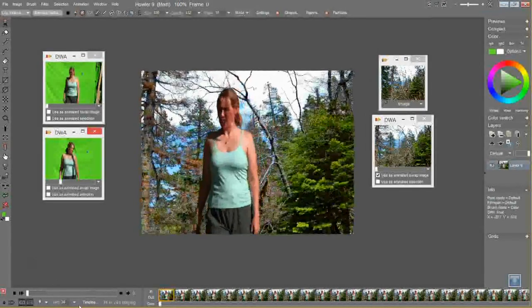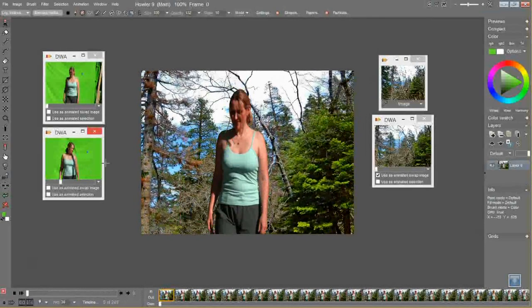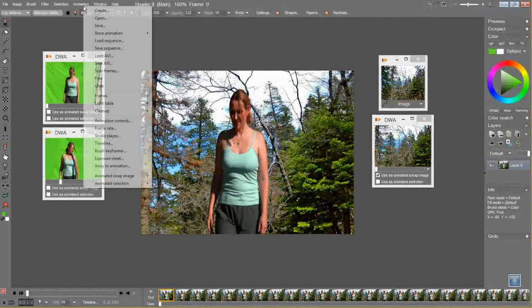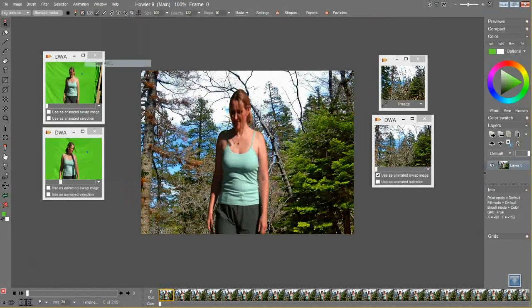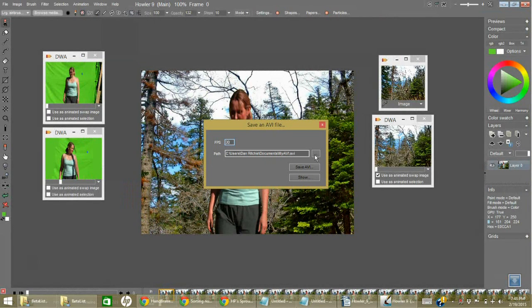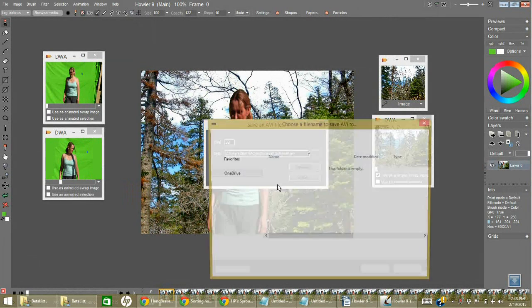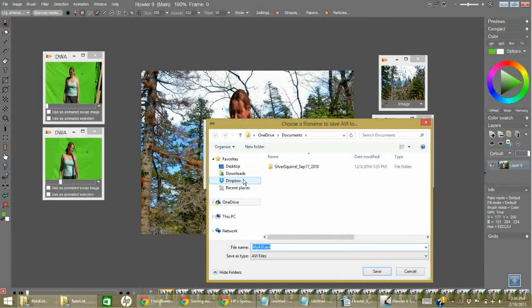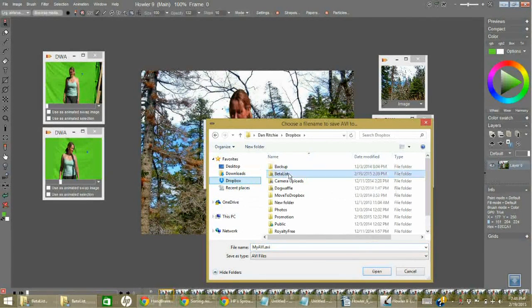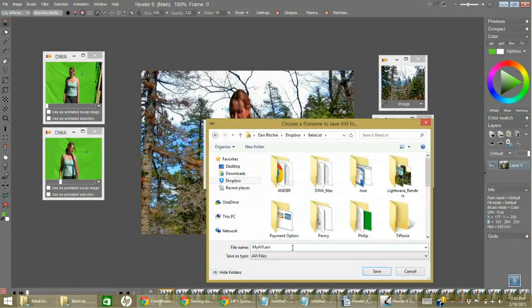So, hope this has been enlightening. A good thing to do at this point would be to save your work, of course. And as a final step, you can save out as an AVI. I might go ahead and do that. Put it where our beta testers can get a look at it.